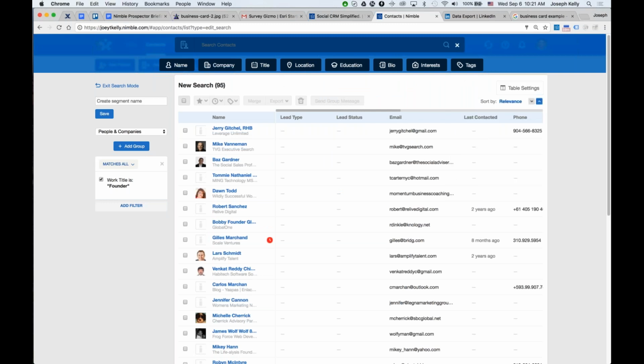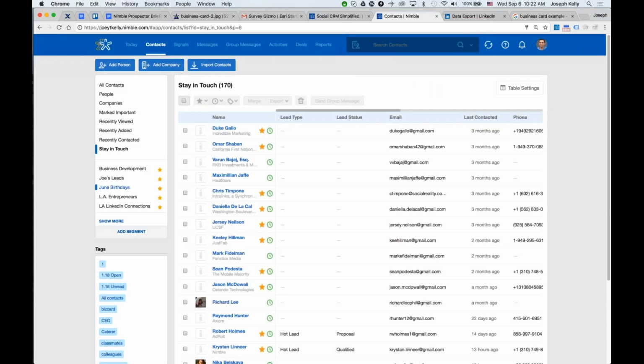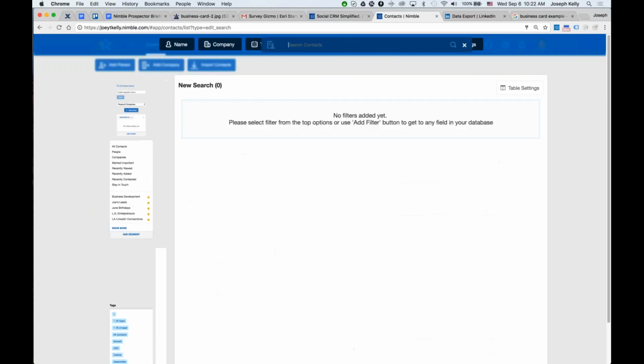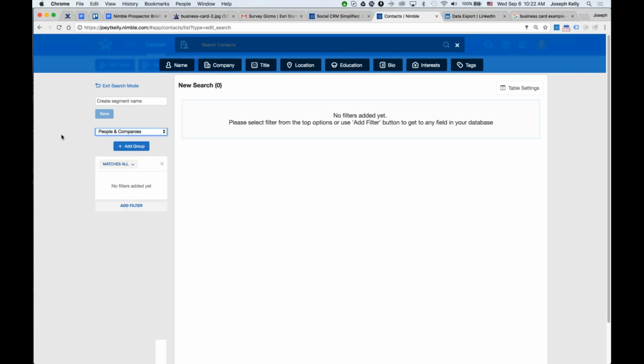So we give you these 8 quick filters to start building searches in Nimble, but really, if you want to build some advanced searches and filters to have segments like these over here, you'd want to go into Add Segment, select Add Filter, and you can search specifically within people or companies, and you can do these multifaceted searches.